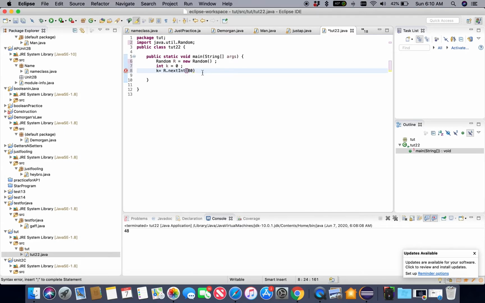Put 80 in parentheses, and to print out your number you do sysout, and it's just k because that's what's stored in. You see here we have no errors. So we run this using this green button. It will print out a random number between 0 and 80 each time. Press it a bunch of times.